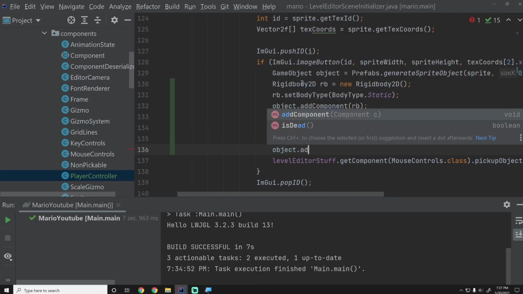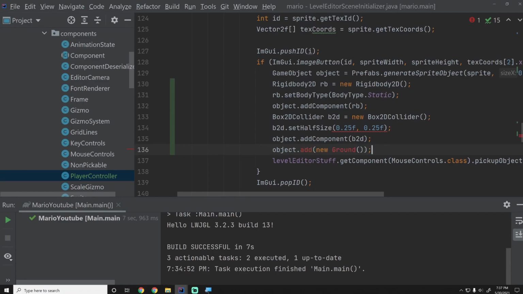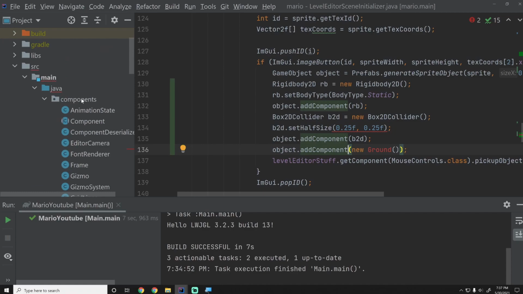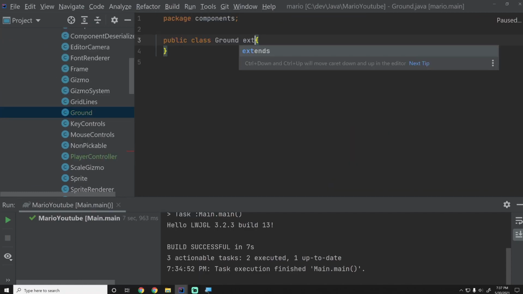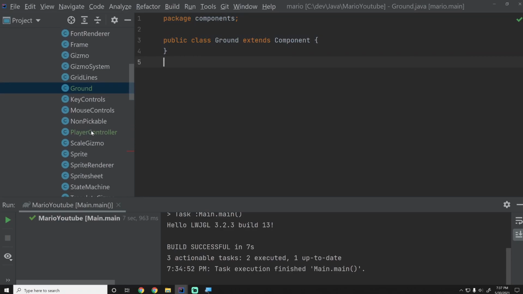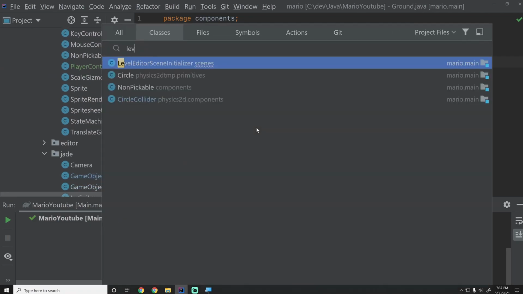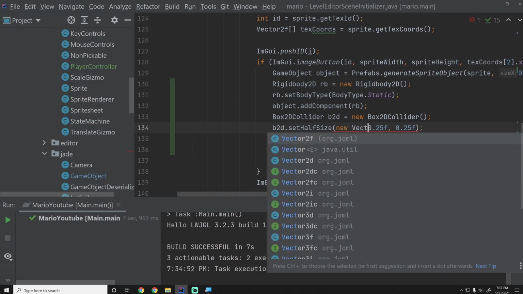And we're also going to add a new component, which is Ground. That way we also know that these are all ground components. We'll just go ahead and create a new class in here, call it Ground. That is good. It extends Component, and this is basically just going to be a data-only thing. It's not even going to have data. It's just sort of a tag. It's like, hey, this is ground. That's all we're going to use it for. So if we go back into LevelEditorSceneInitializer, you can see that we're good here. This needs to be a Vector2f.